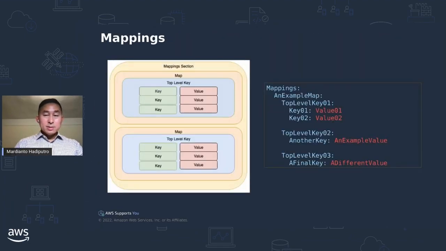Now we go to mappings. The mappings section is another optional top-level section of a CloudFormation template. It is used to define maps, their keys and values, which can then be referenced in your template. Shown here on the right-hand side is a YAML formatted example of a mappings section. One useful purpose that we will see through our upcoming demo is to give a meaningful option to the template user. So let's go to our demo now.